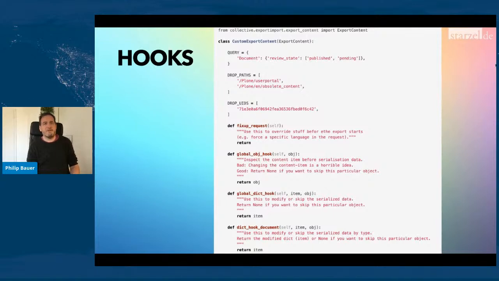So you can add a custom query for each content type to say only migrate or export, in this case, only export documents that are actually published or pending and not the private ones. Just drop these. So this is a way to customize the export per content type. You can drop certain paths in your portal. In this example, there's a user portal, which is like a subsite. It's a huge thing, and so it's just go away. And you can even drop individual UUIDs if you have really problematic objects in your database. You're too lazy to actually delete them, or you can't delete them. That can happen, yes. Then you can drop these during export and they will be ignored.